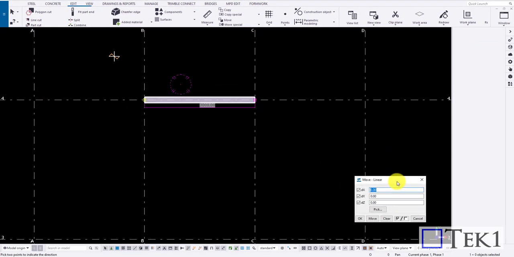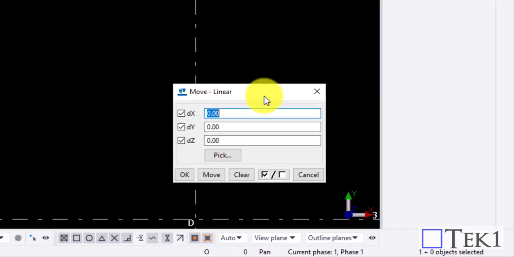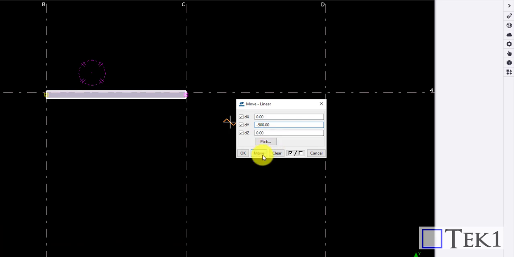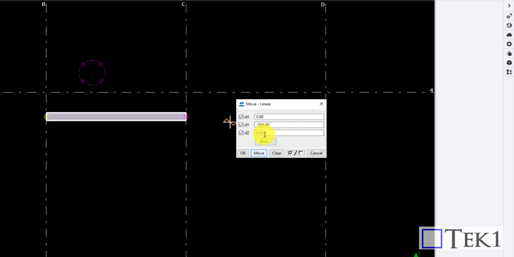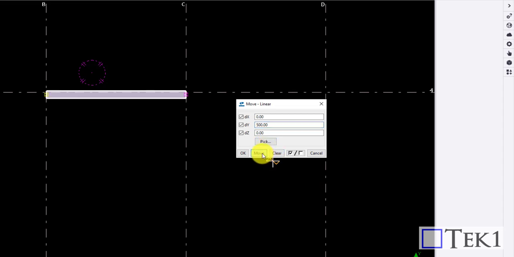Click the icon, a dialog box appears. The objects are moved based on the local axis. Type in the values you want to move, select the object and click Move to move the object. Click the Pick button to pick the distance to move.